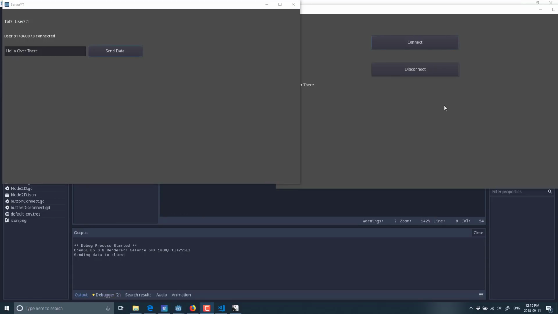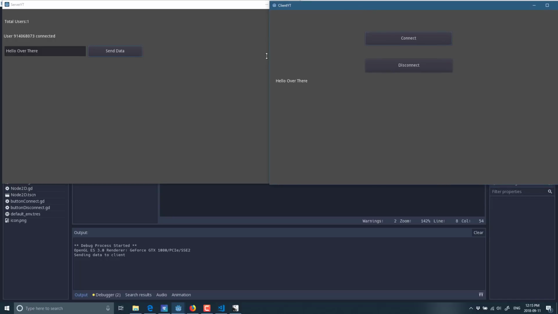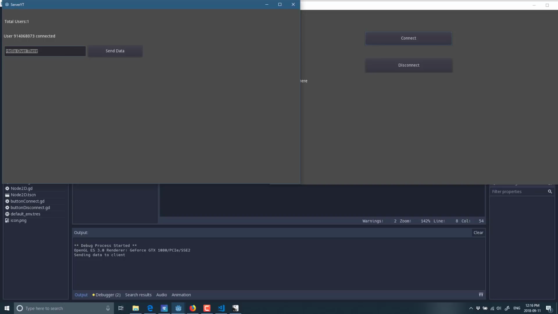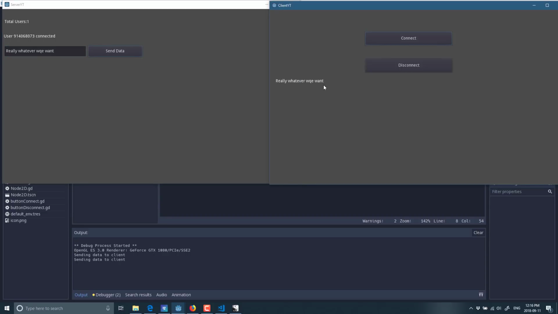Okay, and there you see when you don't have the mismatched names, the data is sent across from the server to the client. So we can send whatever we want. Really, whatever we want. And send data. And there you see the data is being sent across. Again, this is a very, very simple example, but you are seeing two computers communicating with each other using a somewhat low-level version using ENet.